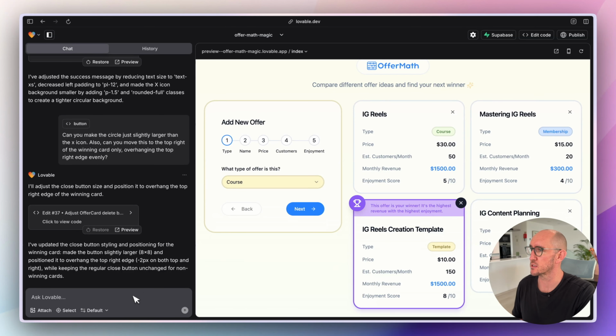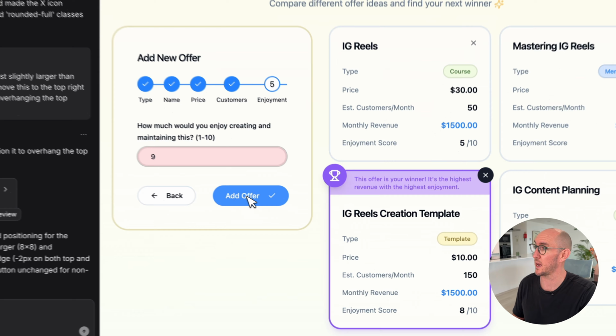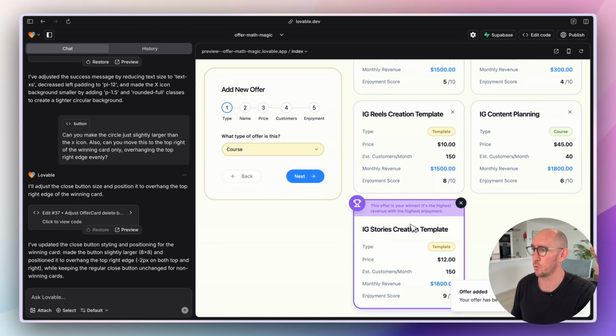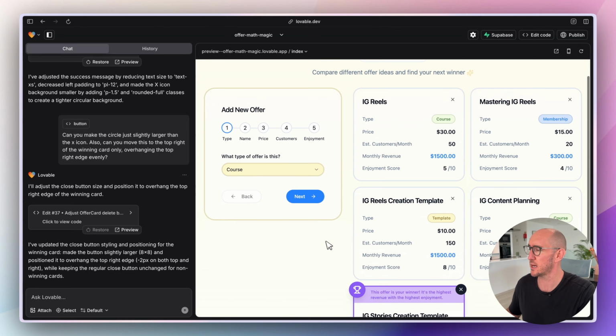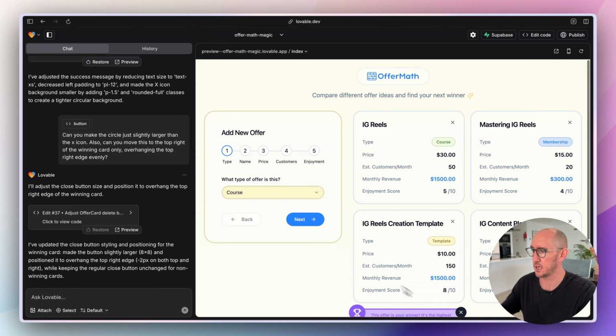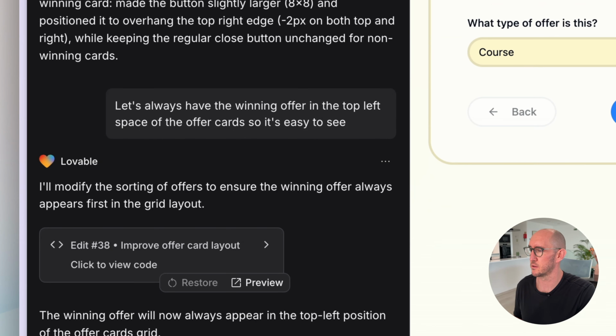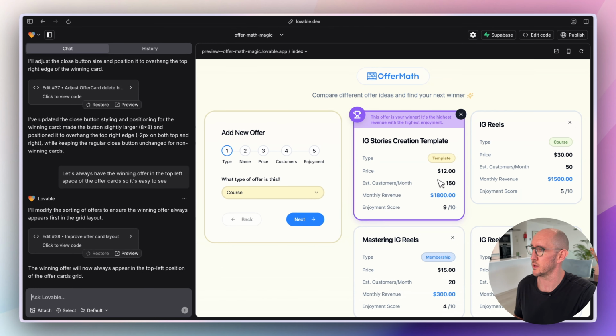Now, the one thing that I was thinking about here is if I add another offer that's actually better than this one, will it change once it adds the new one? Let's see what happens. Nice. So it did go ahead and switch this to the winner, which is fantastic. I think we should tell it when the winner is added because obviously it's at the bottom here. Let's move the winner up. Cool. So I asked it to move the winning offer card to always be first on the left here, which I think is really helpful.